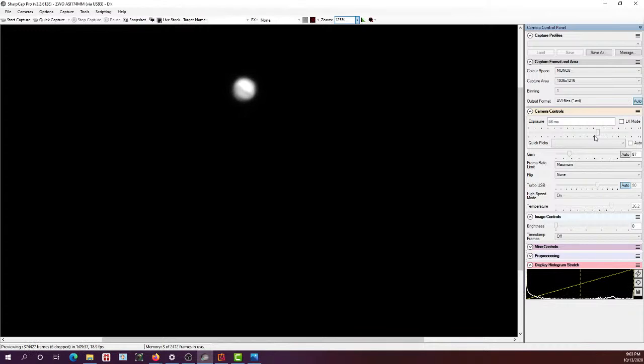Alright, let's see if we can get Mars a little bit better centered. We're going to go ahead and see if we can get a couple of images taken here. Again, conditions aren't very good tonight, but you never know what's possible with a little bit of image processing.